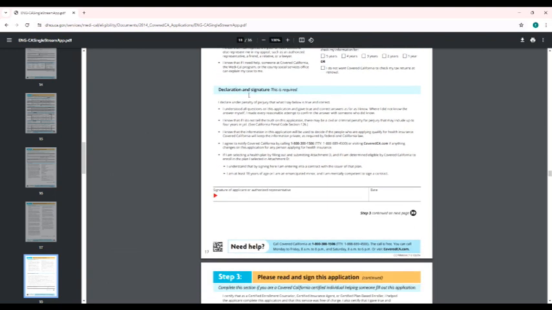And then here, declaration and signature. This is very, very required. So if you are the main applicant on this application form, then you need to sign this application and put in the date. So you sign here and you put in the date. Make sure you do that, because it's an important part of this application.